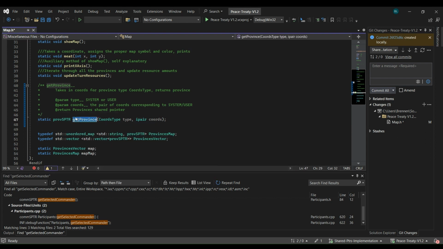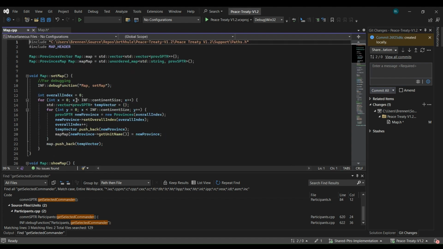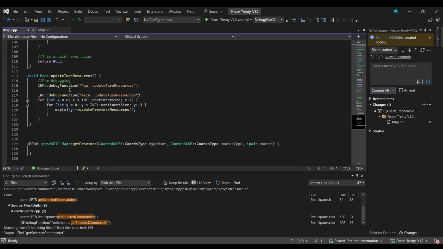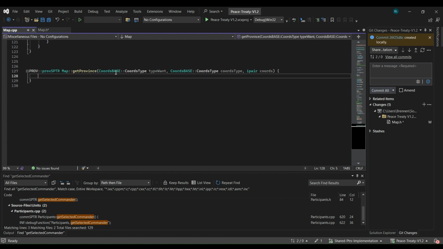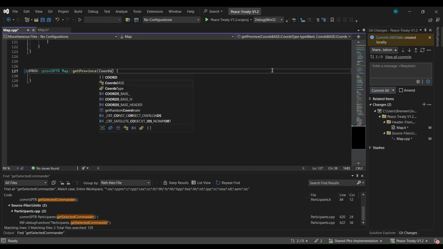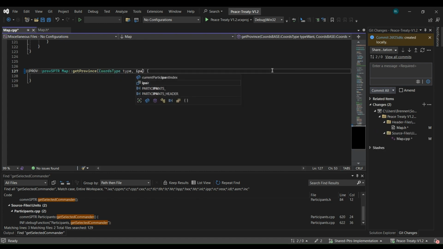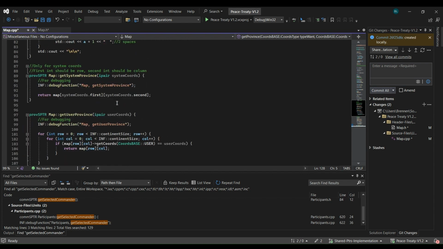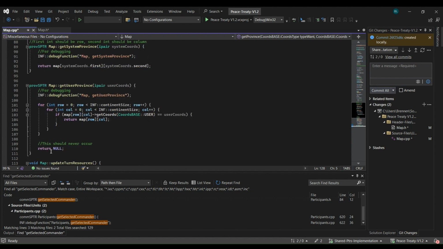Alright. We put a map CPP for that. Set map, not important right now. I want to use get province, so I'll use ports type pair ports. Actually, how do I use get user province? Alright.